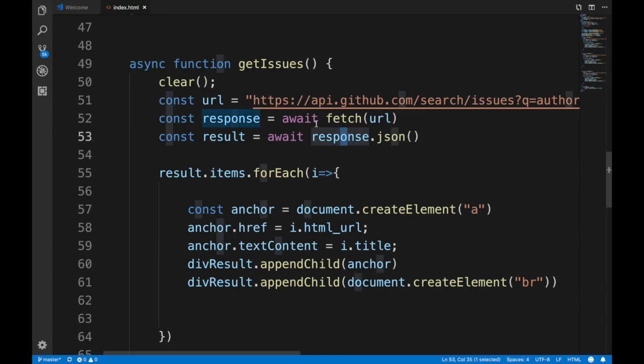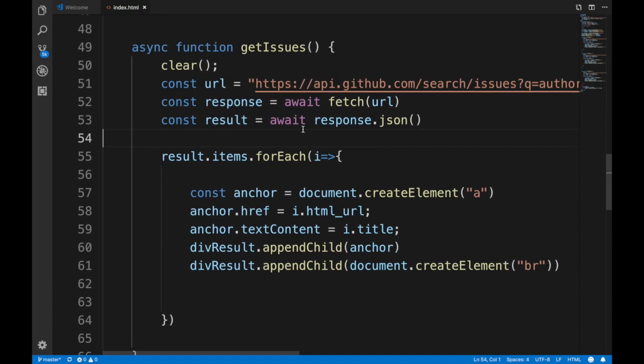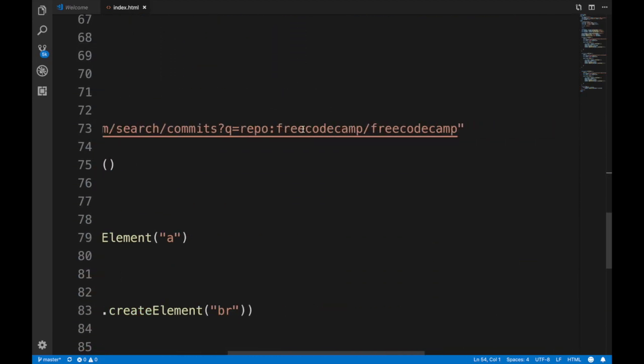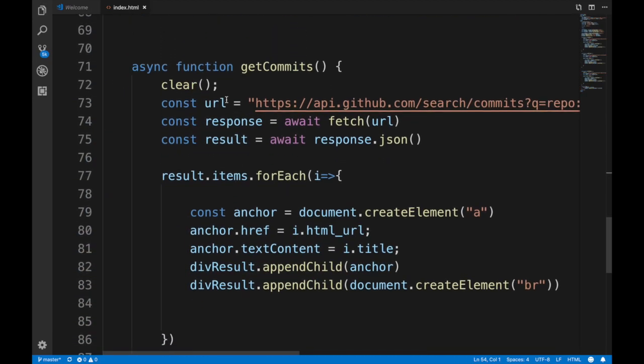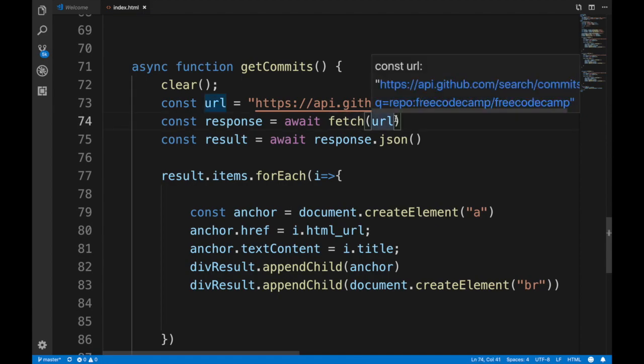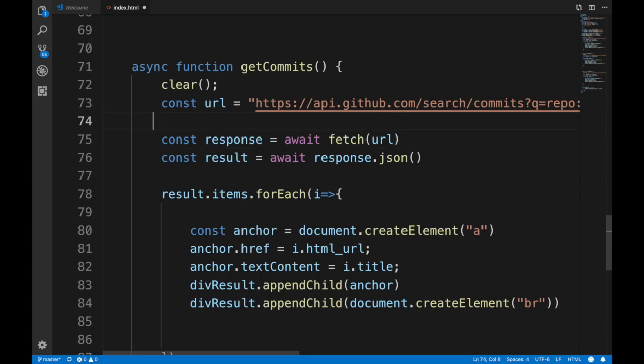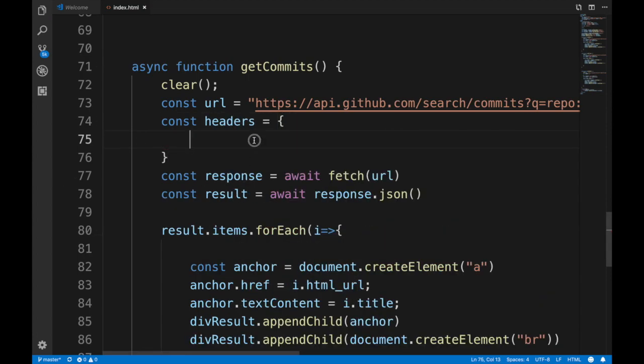If I go to my git commits, there you go. Notice that fetch actually takes two parameters, but for the second parameter, we didn't pass anything. So it's time to pass a parameter here, and the parameter is called headers. The headers is a JSON object that takes a bunch of headers. And the first header that we're gonna pass is accept. That's what they told us, right?